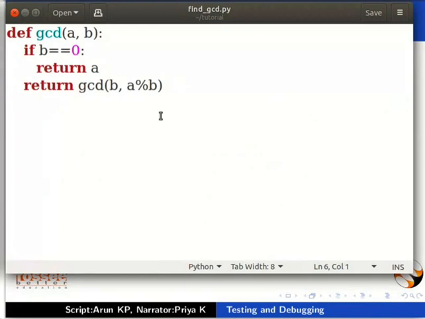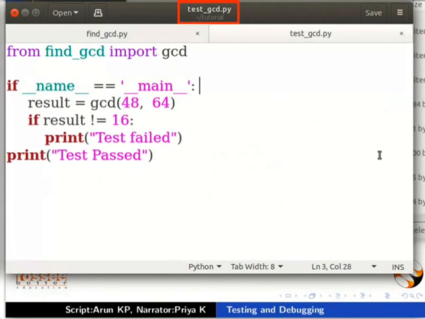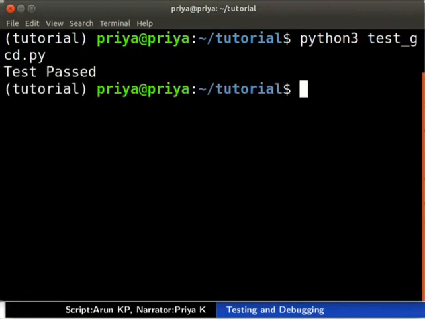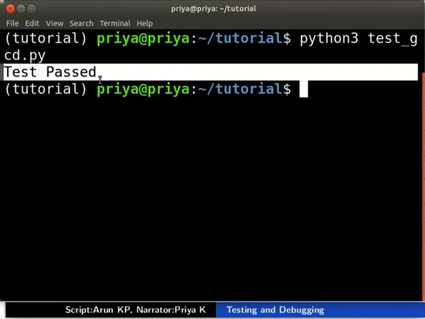Next, we will open the file test_gcd.py. Let our test case be 48 and 64 as a and b. For this test case, we know that the GCD is 16. So that is the expected output. Let us now run the script and test our code. Open the terminal and type python3 test_gcd.py. We get the output as test passed, which means our code is correct.